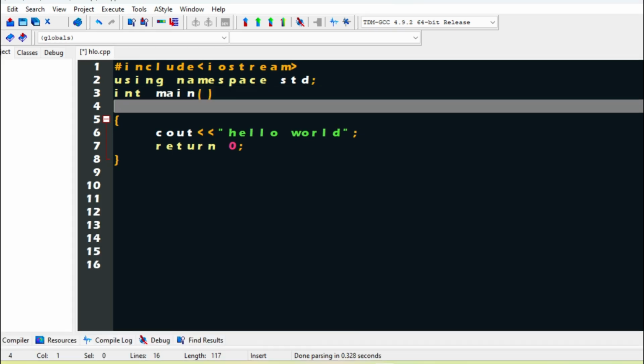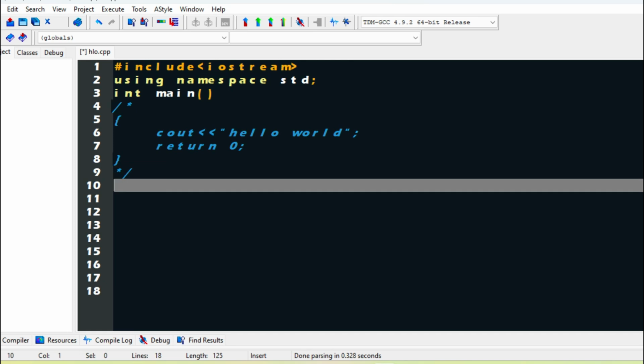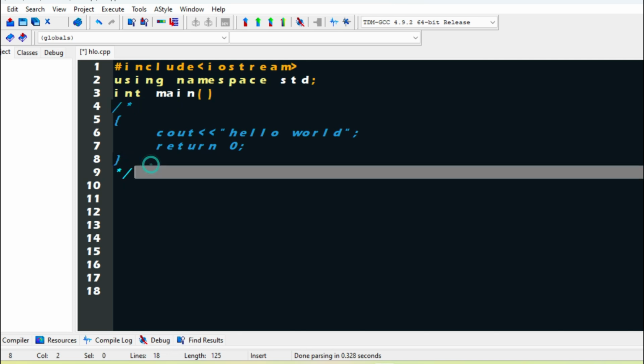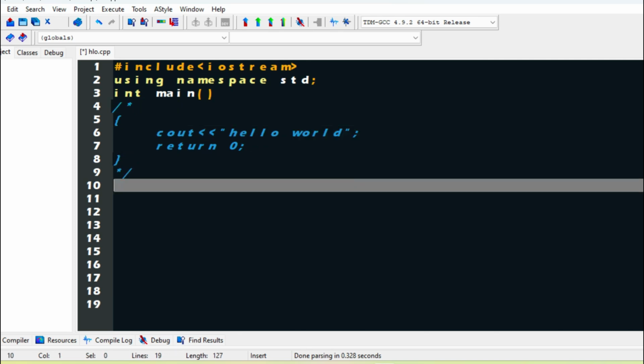Let's do another program which takes input from the user. But before that, let's comment out these lines. What are comments? Comments are added in the program to provide description and make it more understandable for the reader. There are two types of comments in C++. This is the multi-line comment that I've used over here, and the other one is the single line comment.